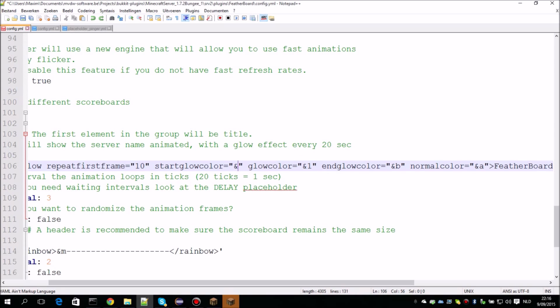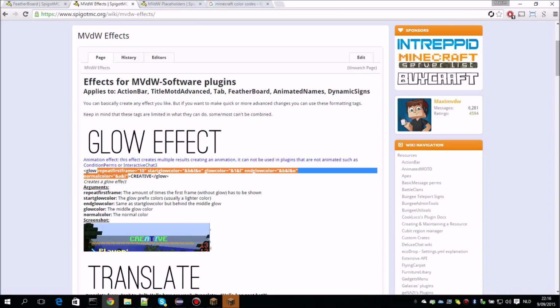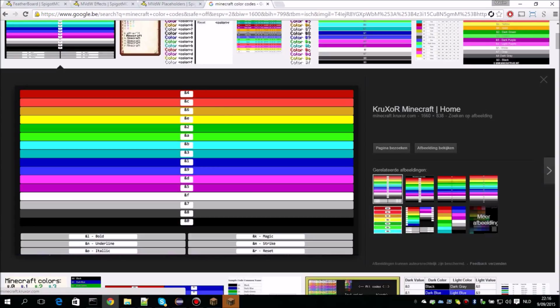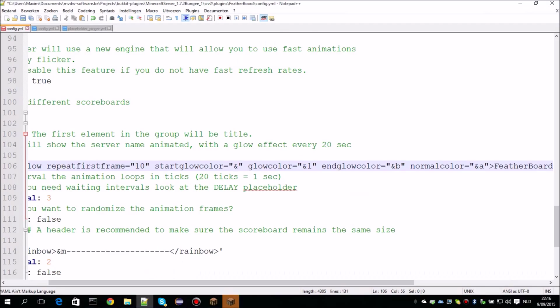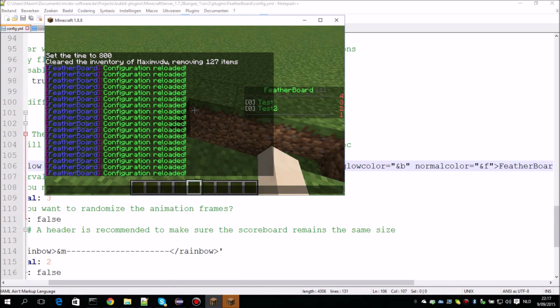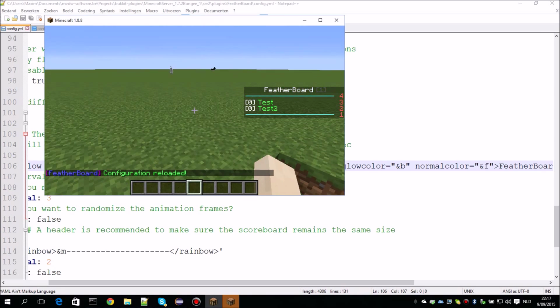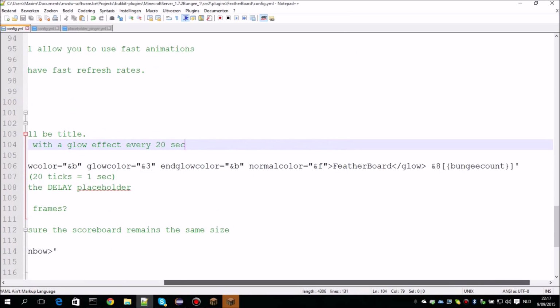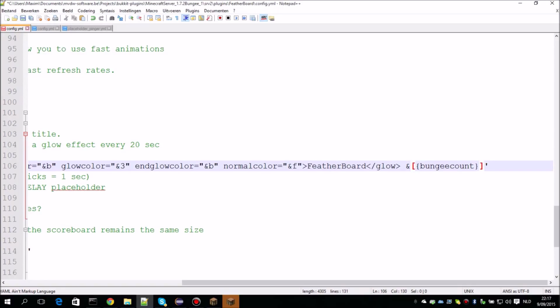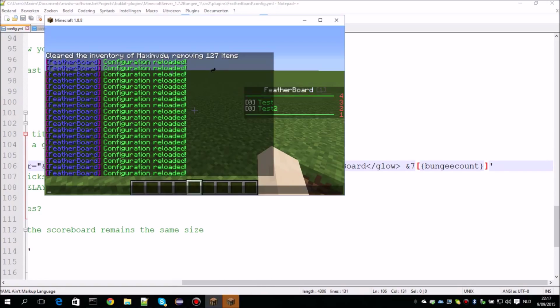What color should we use? I'm going to use a starting color of, do we still have our color codes here? Let's use the color code B and then 3 as the middle thing. Yeah, I'm going to create something fancier. Just look, this will look as fancy as hell. Normal color F. This should be a nice looking glow effect, I guess. Okay, the total player count is not really visible, so I'm going to make that a bit lighter.